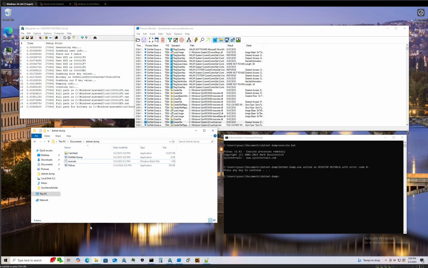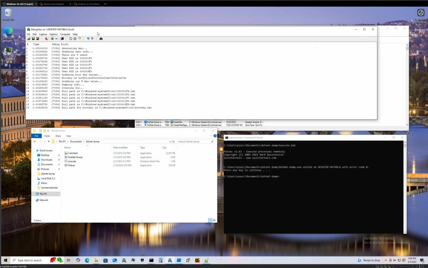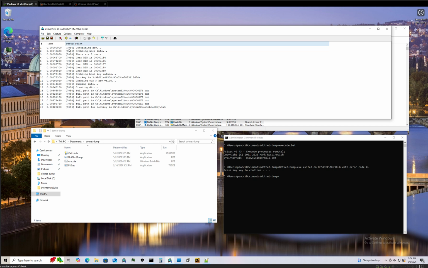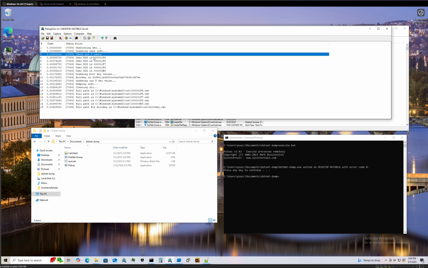At this point, we can start with the DebugView here. We see from our .NET dump executable, we're generating keys, we're parsing all users on the machine. We see there are 5 total users, we're printing their identifiers, we're grabbing a boot key value for the machine itself, along with a unique F key value we'll read from the registry. And then we dump all the user information. Each user's password is dumped to a separate text file, and then we dump the boot key out to a separate file as well as the F key value.